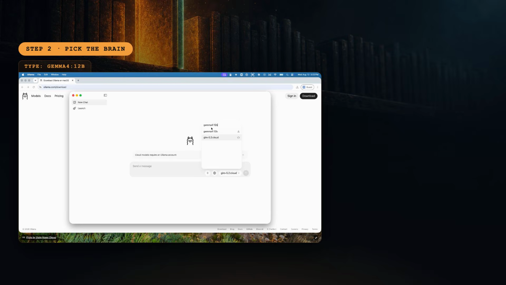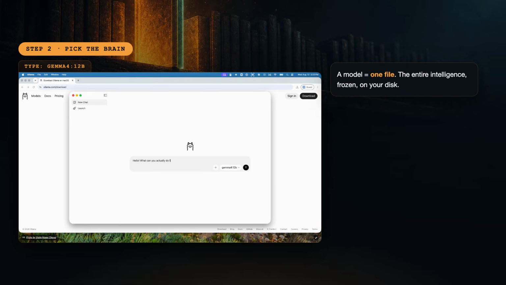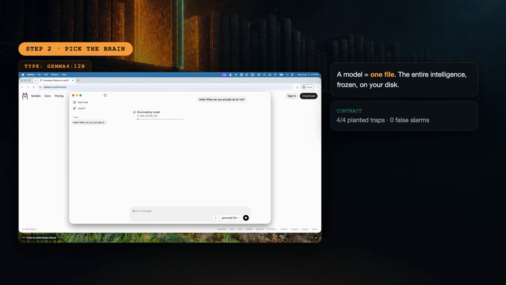A model is one file. The entire intelligence, everything it knows, every language it speaks, frozen into one file that lives on your disk. Click the model menu and type Gemma 4. The one you want has 12B next to it. 12 billion parameters, just under 7 gigabytes of brain in one file.